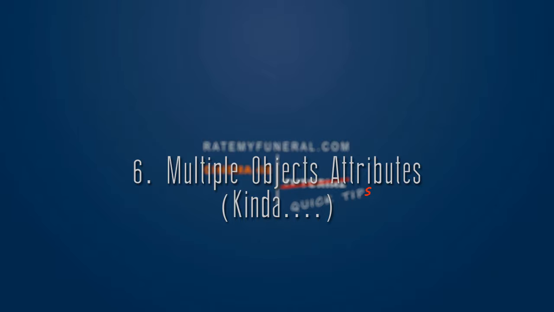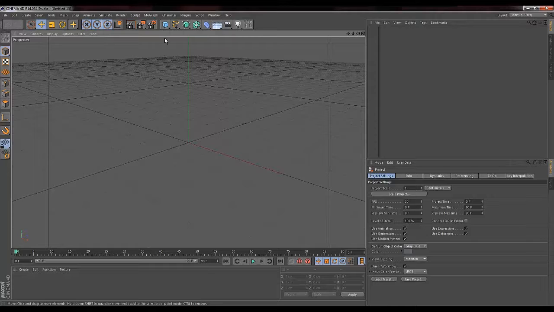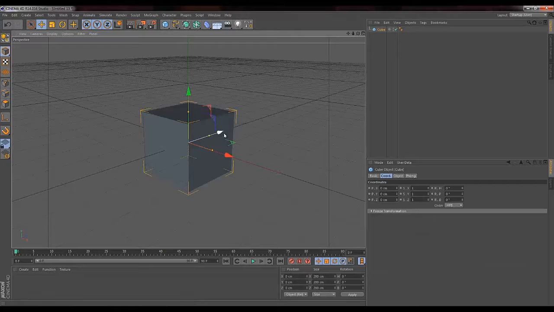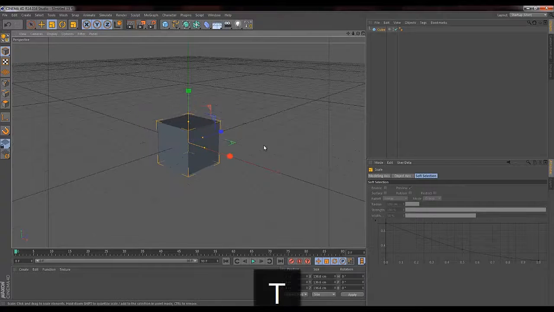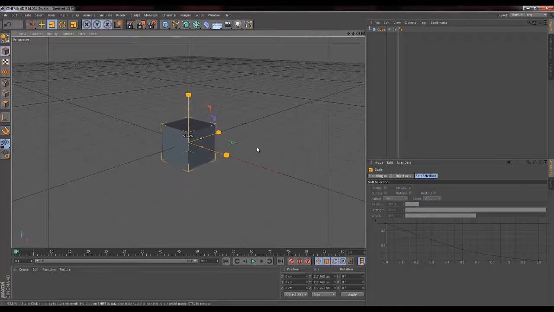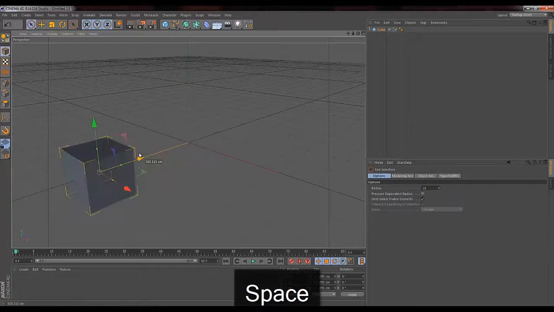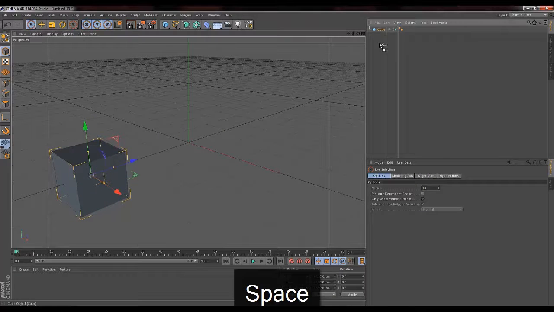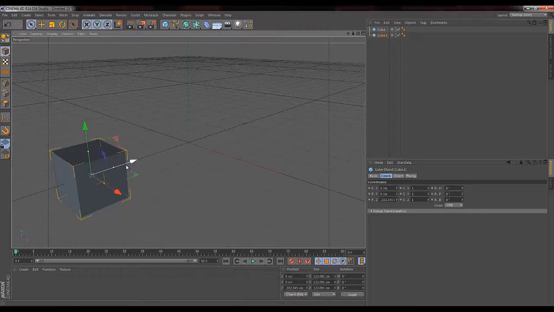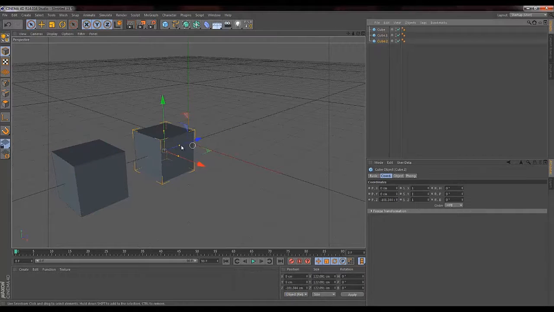Okay, multiple object attributes. That's what I'm calling this anyway. Basically, if you've got a bunch of cubes, I'm just going to create some cubes. Oh, incidentally, in the last one I forgot the T key is scale, which is really, really handy. I forgot to add that in the last one. Right, so I'm going to create a few cubes and I'm going to move them across on the Z-axis.